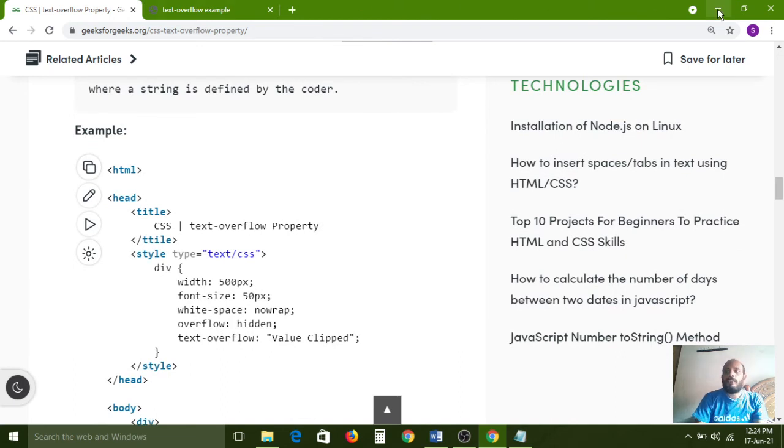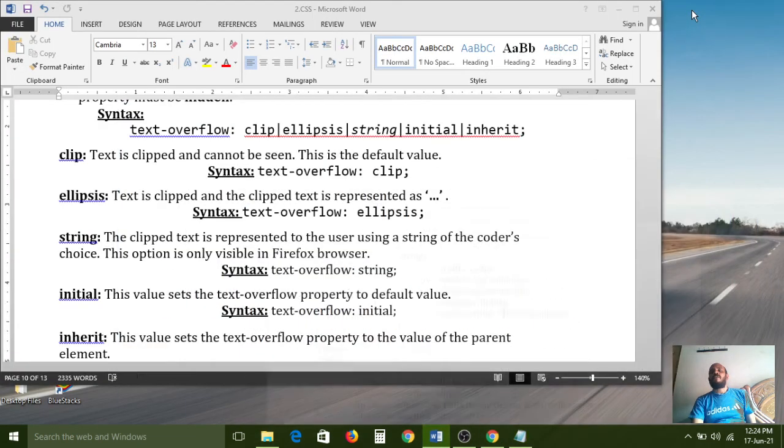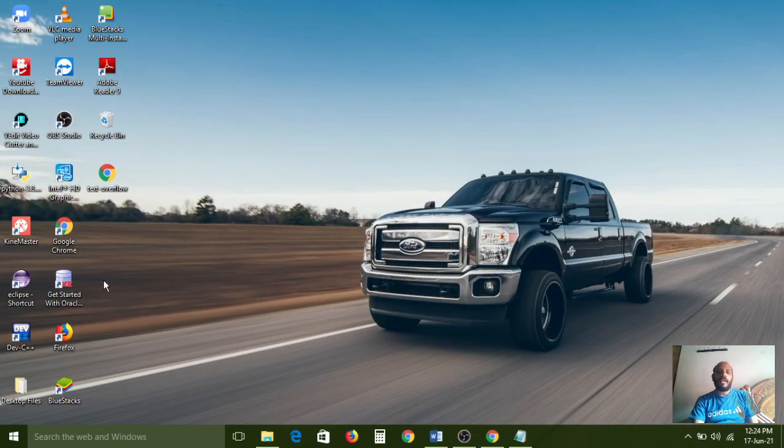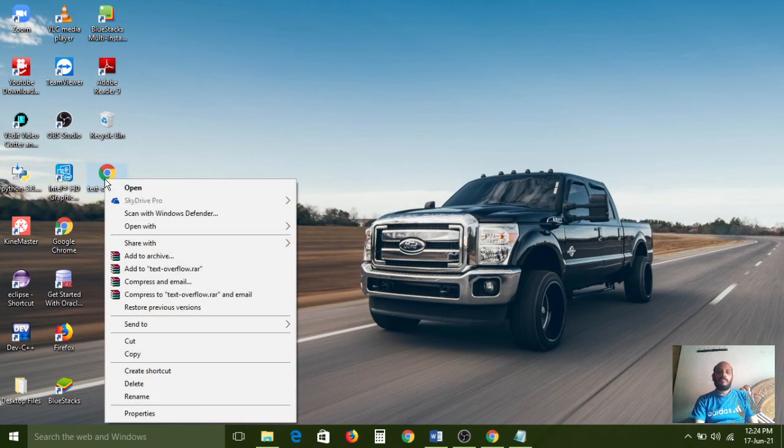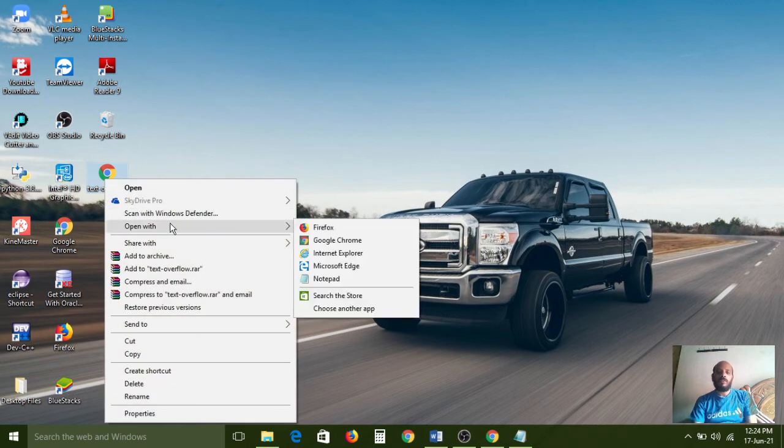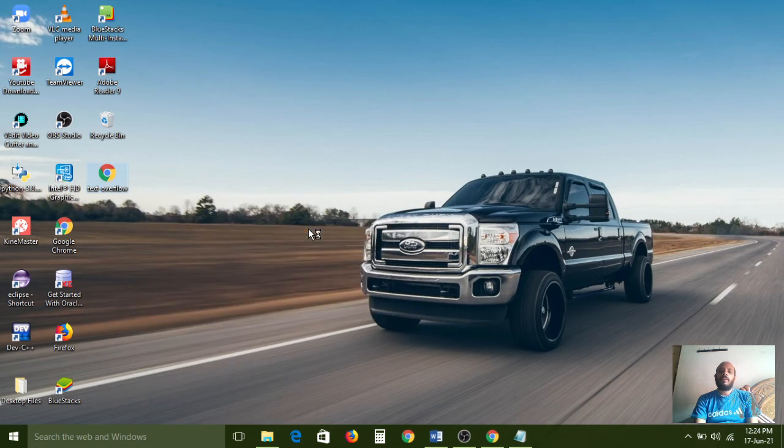Carefully observe. Actually, the Chrome window cannot support the string value, so now I want to execute this file in Mozilla Firefox. I want to change the browser because the text-overflow colon string property is only allowed by Mozilla Firefox. The remaining browsers cannot support it. Carefully observe what it is printing on the screen in the third output.